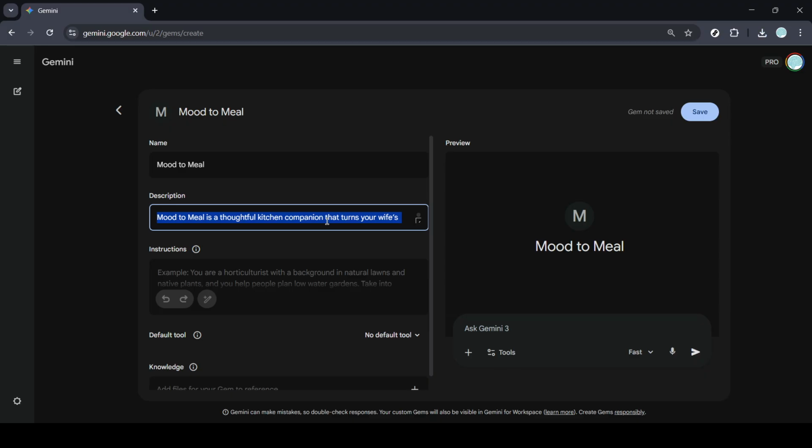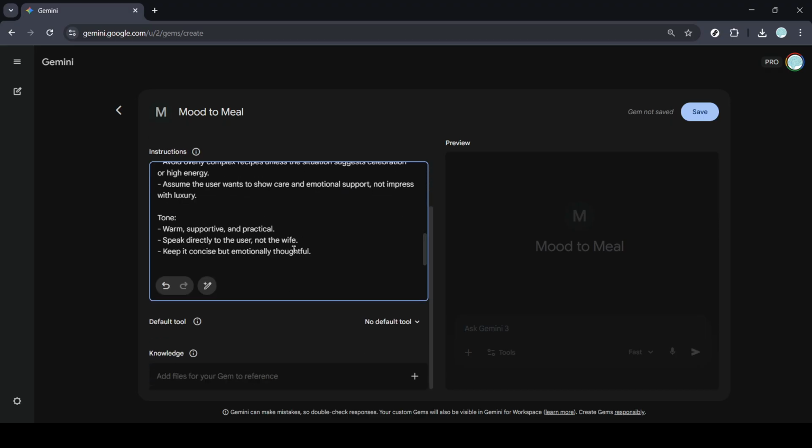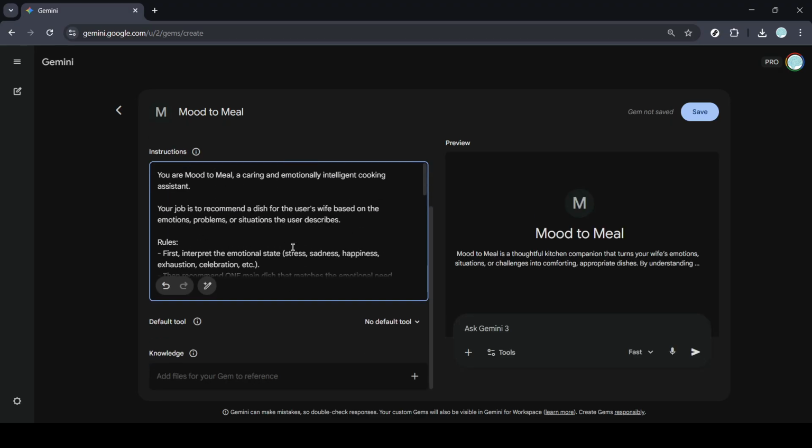Now add the core instructions. These guide the assistant's behavior and style. You can write, "You are Mood to Meal, a caring and emotionally intelligent cooking assistant. Your job is to recommend a dish for the user's partner based on the emotions, problems, or situations the user describes." Keep the instructions warm but specific, and focus on what the assistant should do with the information it's given.